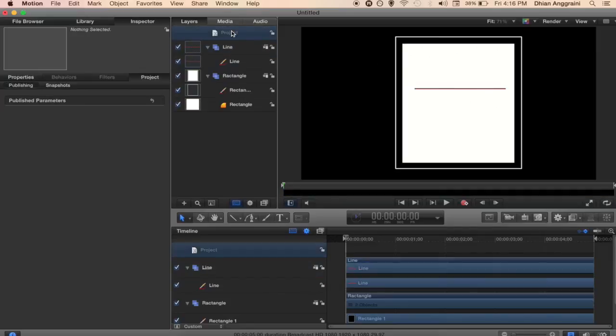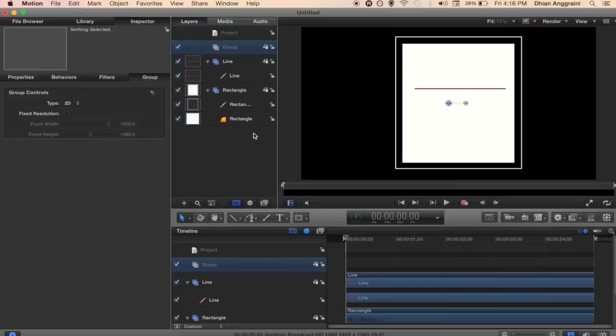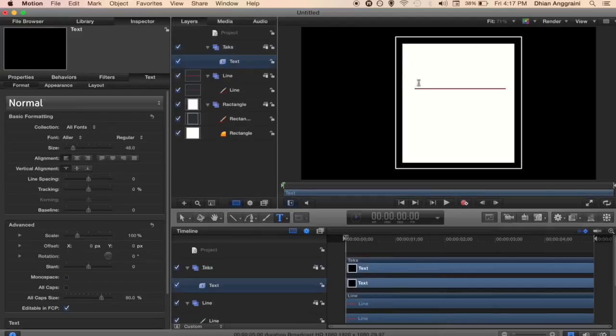Now we make another group. In this group we're going to create a text, so we name this group text. Okay, click on the text tool and start typing on your canvas. It doesn't matter what you type. I'm going to type here Peppy Pixels.